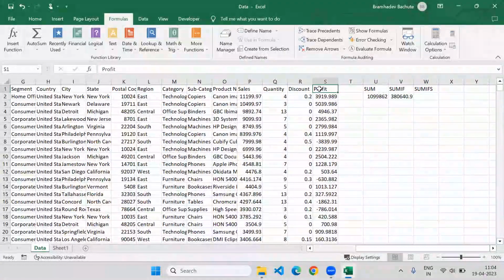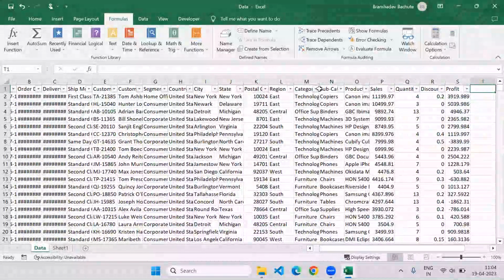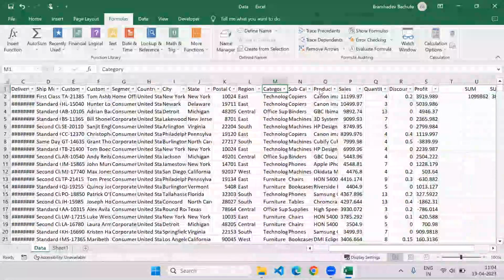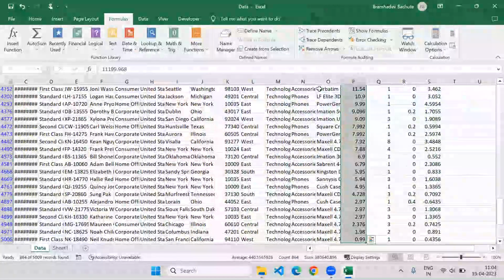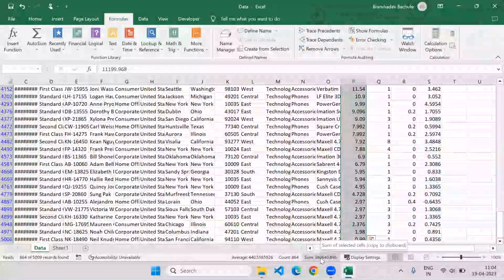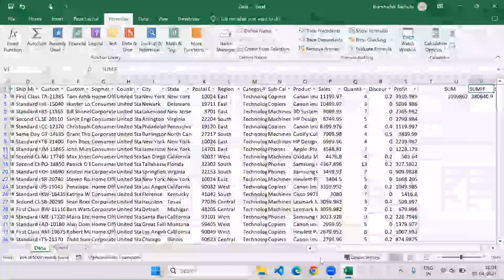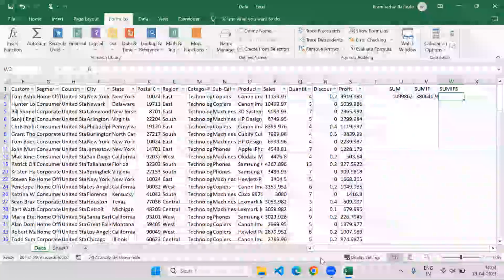Let's do this manually, how we can get this. I will go here in column M and select only technology. If I check the sum, which is equal to 38060,640, am I getting the same value? Yes, here we are getting the same value.